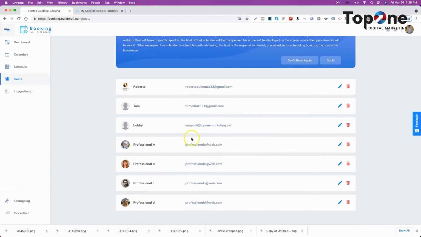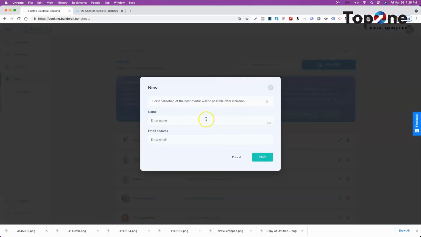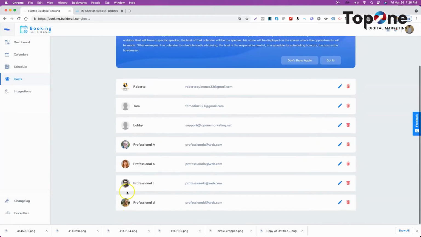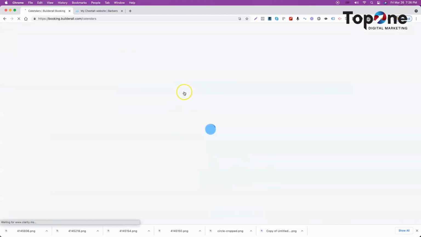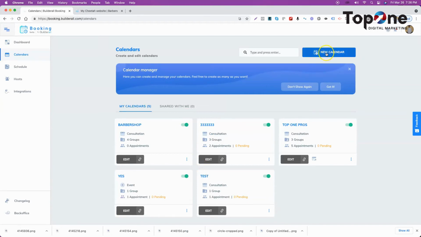So right here, I've created host professional A, professional B, professional C, and professional D. So the way you create a host is simple. You just put their name and their email address. And each time one of these hosts or one of these barbers gets an appointment, they will get notified via email. So once you create the hosts, you go to the calendars, and then you can create a new calendar.